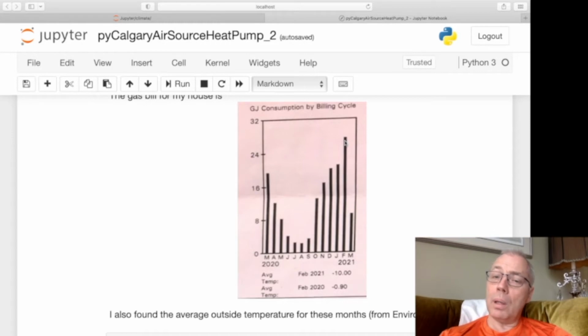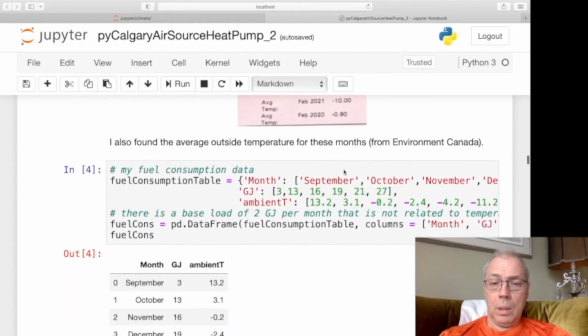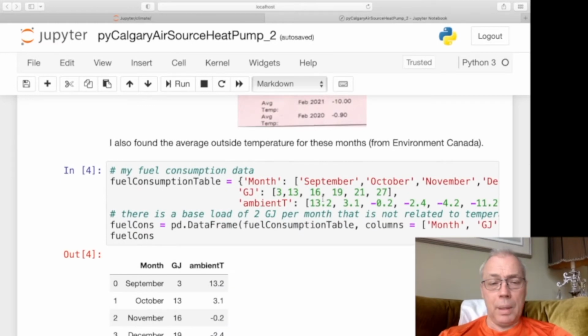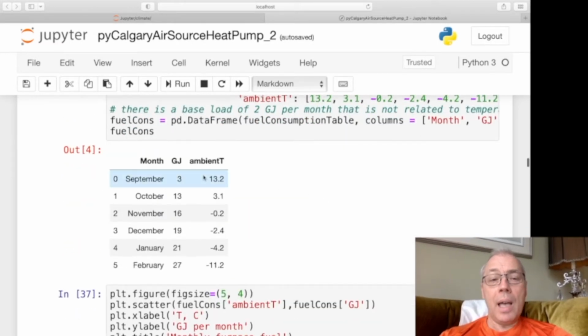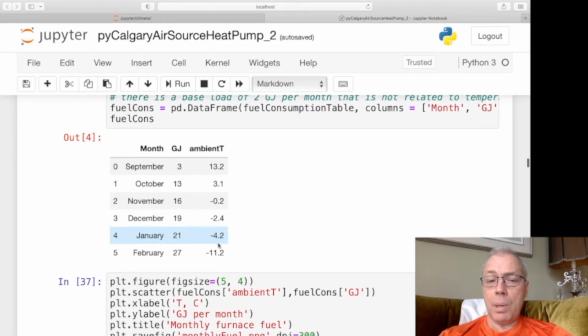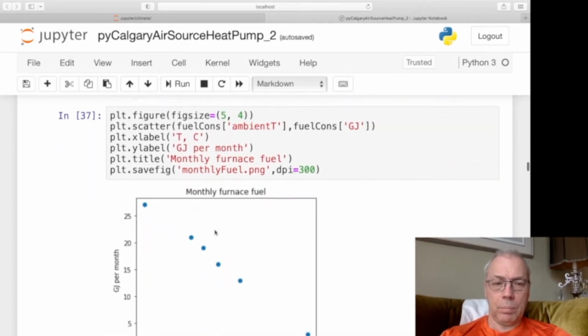And we can also get the monthly temperature that corresponds with these months. Put them in a data frame, look at the data, and now we have a table with the amount of heat that we need for the house and the ambient temperature. These are monthly average temperatures, which I got from Environment Canada. Okay, great. And we can plot a graph.